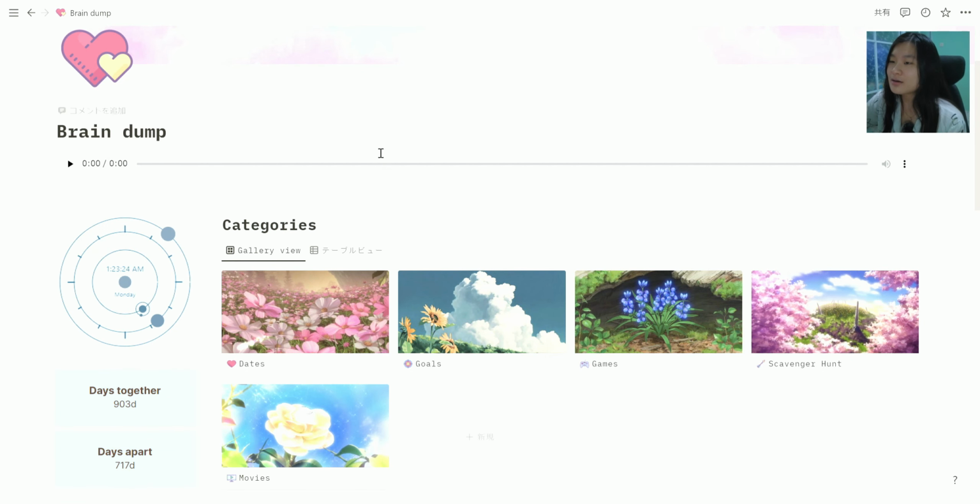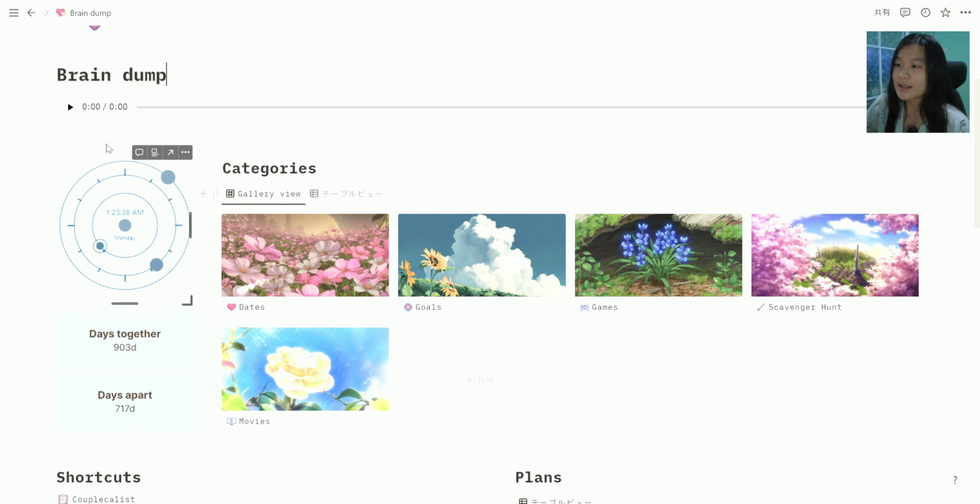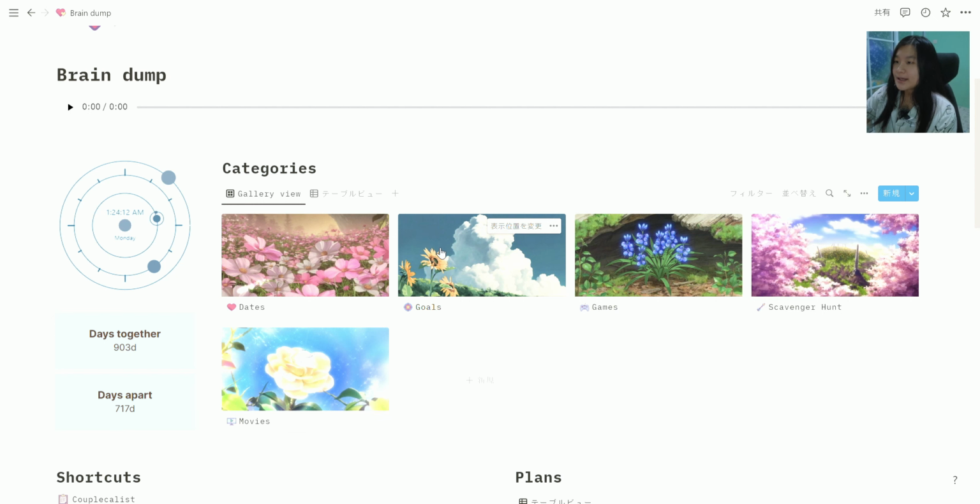And this is the song. It's like our song, me and my boyfriend's song. It's Everything is Awesome from The Lego Movie. And then here is a clock widget, from Indify. And this widget is also from Indify. It's a day counter, days we've been together and days we've been apart, because he's in Japan, I'm in Indonesia, and apparently we're already 717 days apart. Phew.